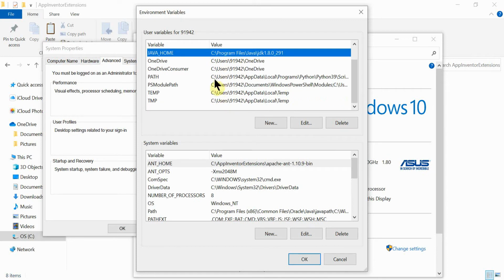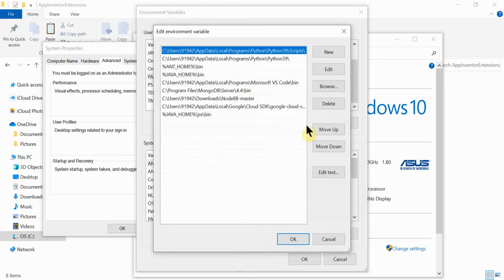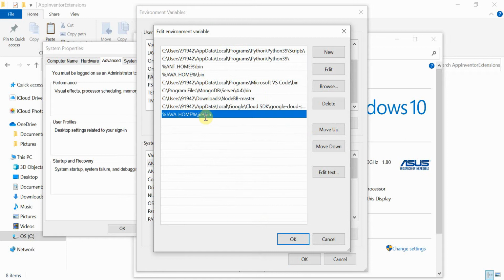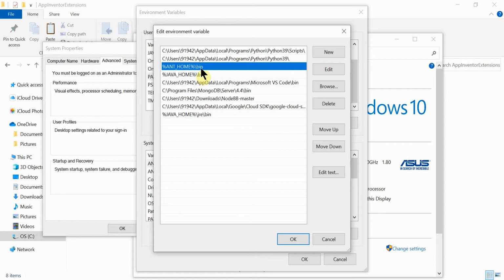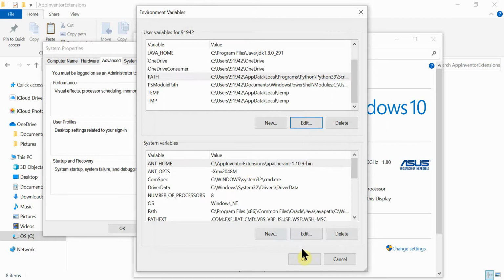Then we'll go to Path. Note this Path is of the user variables and not of the system variables. Click on Edit and first of all add this, and the Java home, this one and this one. Then if everything is done, just click on OK.